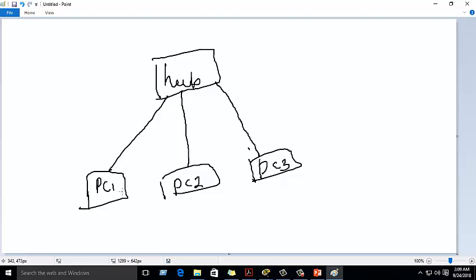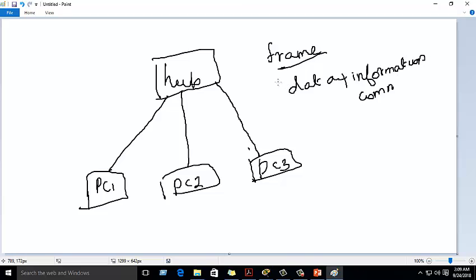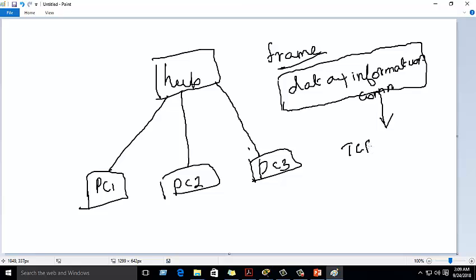The type of information generated by any networking device is what we call a frame. A frame is nothing but data plus information for the purpose of communication. That is the extra information that is added along with the data. The extra information appended along with the data can be understood by studying the TCP/IP model. For this lecture I am giving the basic overview: any networking device will generate one frame, containing data plus information for the purpose of communication.